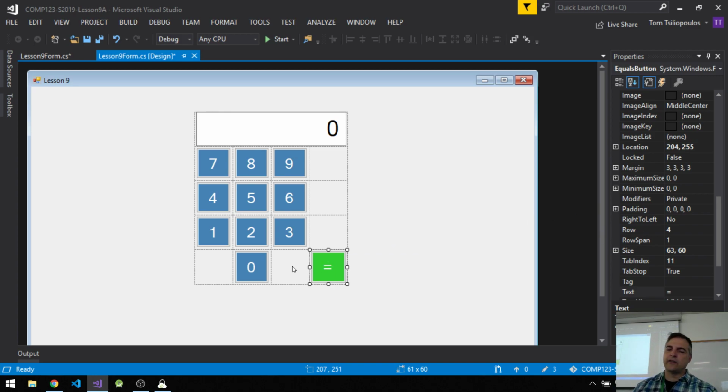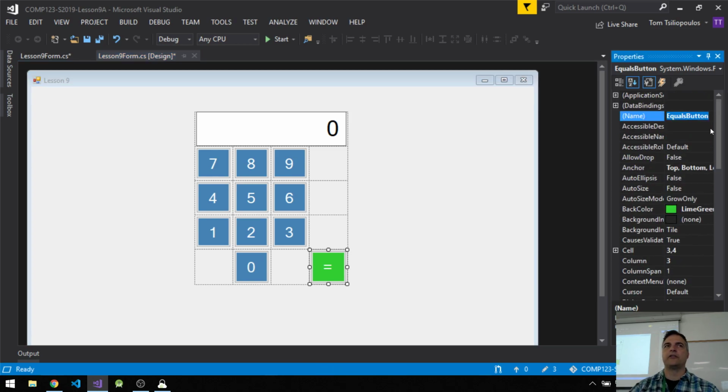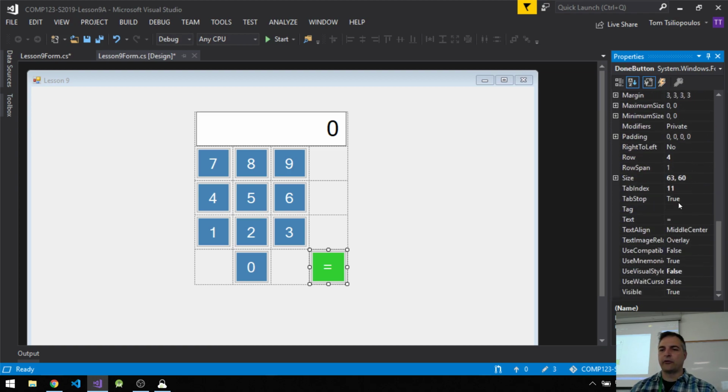So here you can see that I have this little equal sign. I want to change this equals button. I'm going to call it the done button. So I changed the name, done button. And I want to change this label so that instead of equals, it says done.